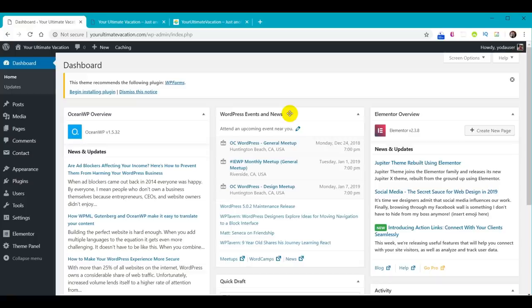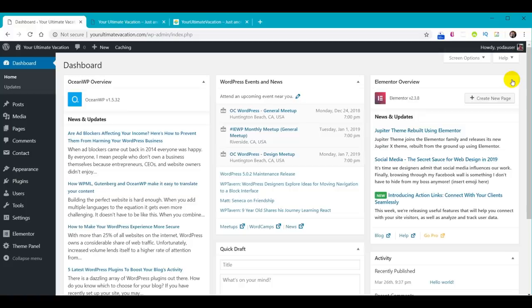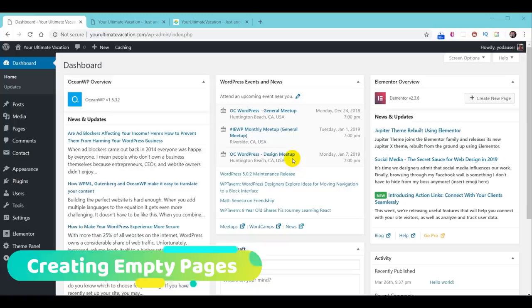It's just an advertisement. They're recommending something, but we're not going to be using that. So we can close those little advertisements out like that. Okay, our first step in building our website is to create some pages.